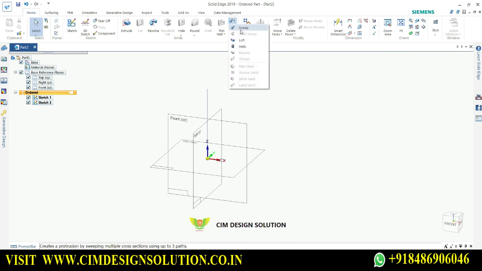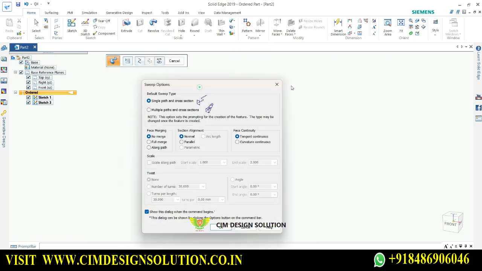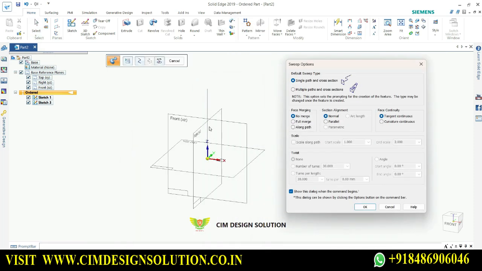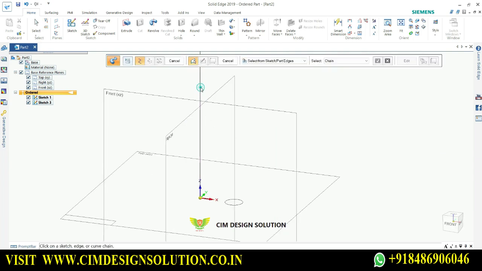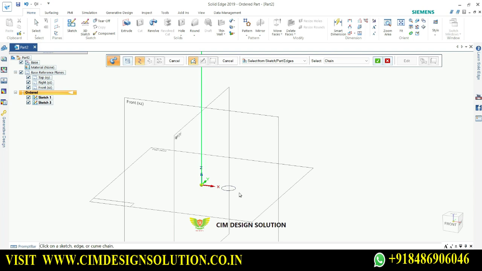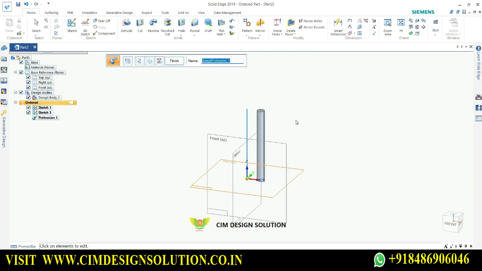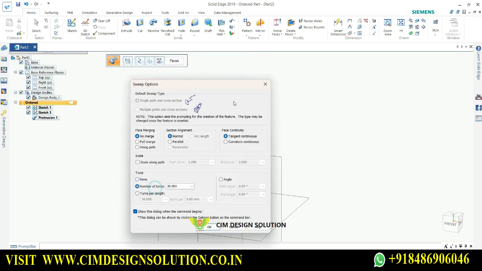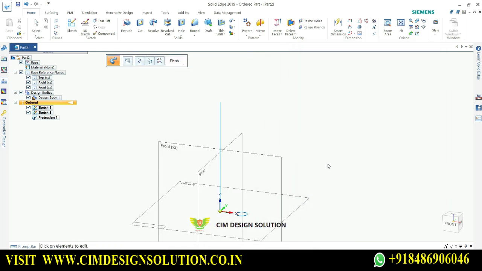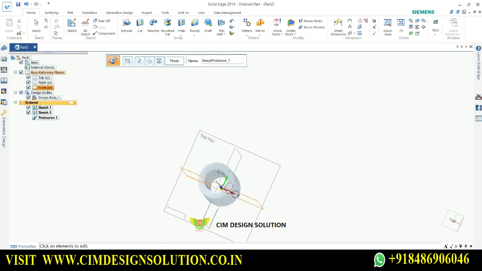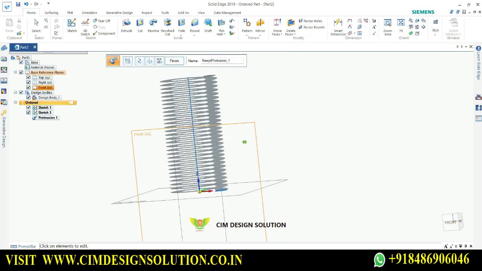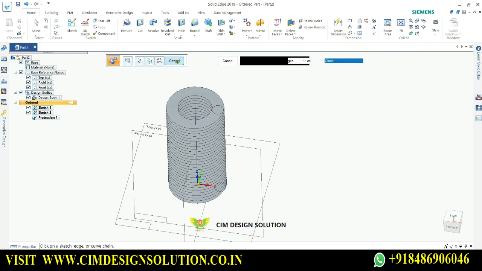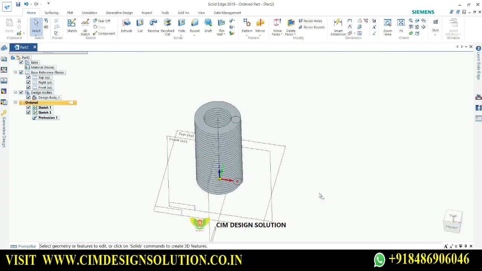Now if you go for sweep, single path and cross section, hit this OK button. You just select this path, OK, then select this particular object. So you see normal sweep has been done. Now if you go for number of turns, say 30, and hit this OK button, you will see this kind of object, as you can see. So this is the way how to go for sweep.